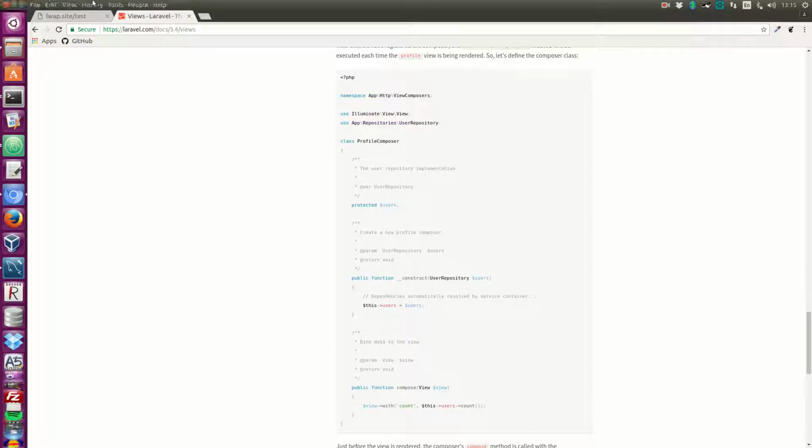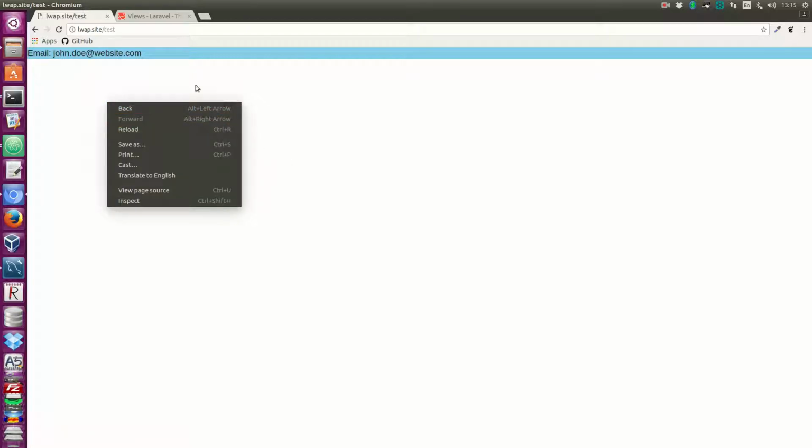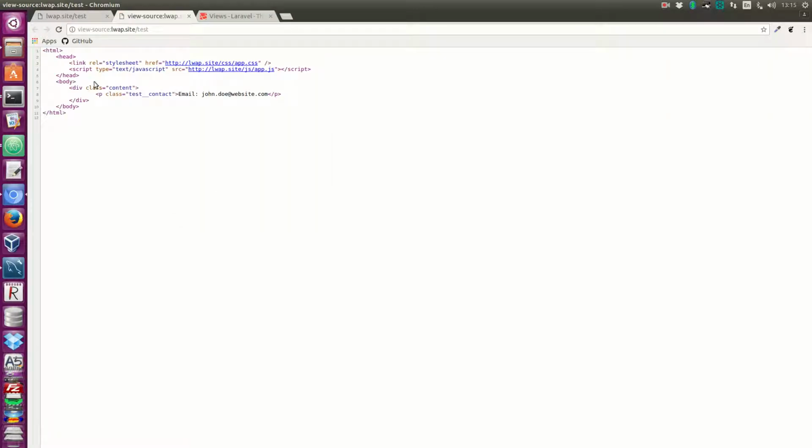So in this tutorial I'm just going to create a view composer to set the title tag in any of the pages I'm using with the core layout. As you can see at the moment there's no title tag in there.